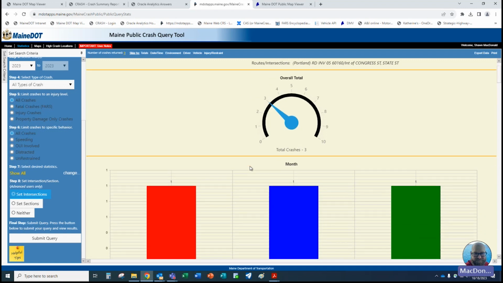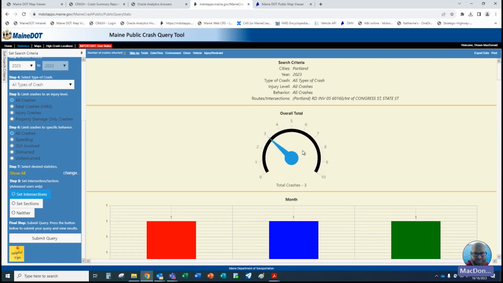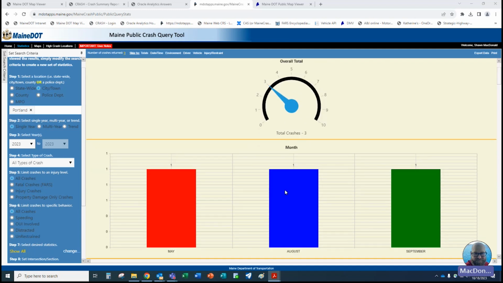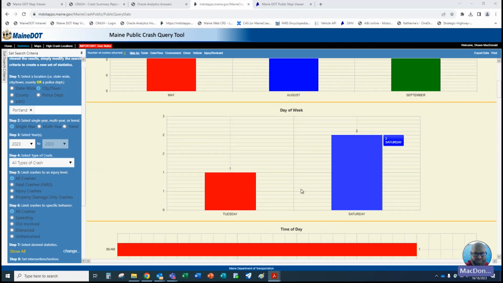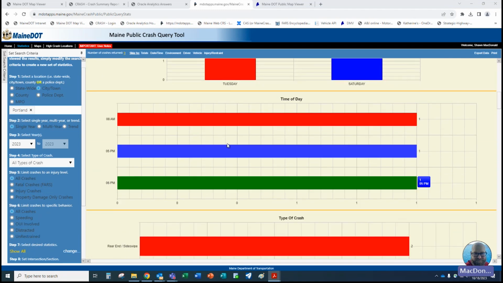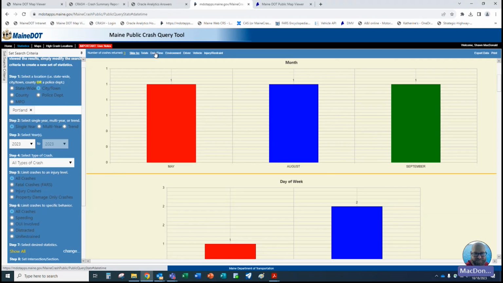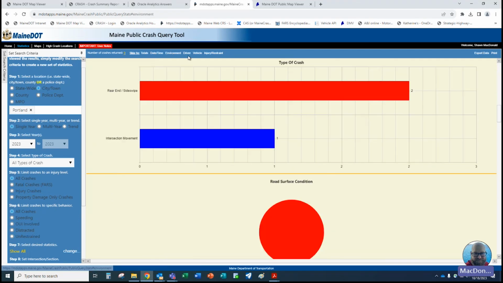So right now you can see we've got 3 crashes at this intersection that we've selected. This breaks it into different areas and gives you different graphs. You're going to have a total. It's going to break it down by month, the crashes by the day of the week, and time of day. You can scroll down through these, or you can select through them with these little tabs up above, which will take you through the different areas, such as type of crash: 2 rear end sideswipes, 1 intersection movement.